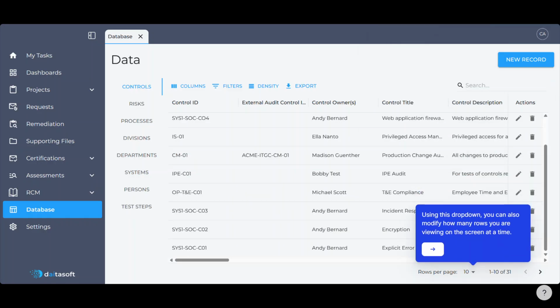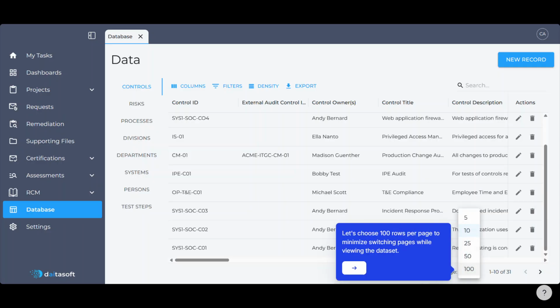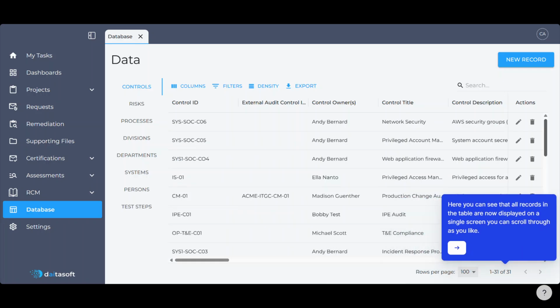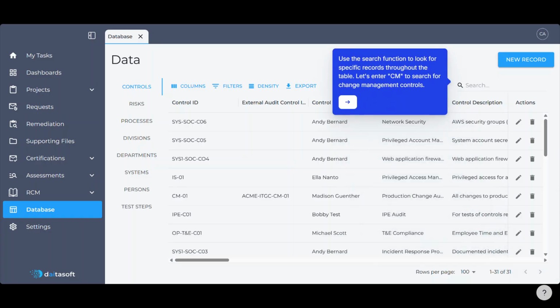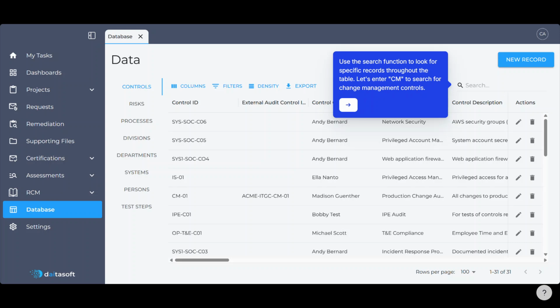Using this dropdown, you can also modify how many rows you are viewing on the screen at a time. Let's choose 100 rows per page to minimize switching pages while viewing the dataset. Here you can see that all records in the table are now displayed on a single screen you can scroll through as you like.